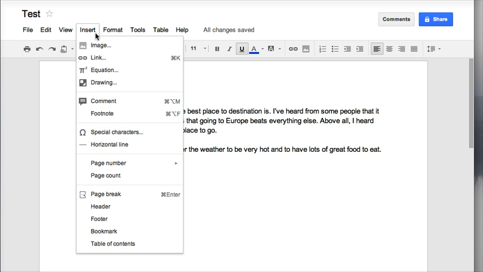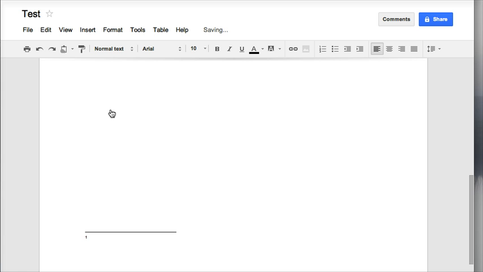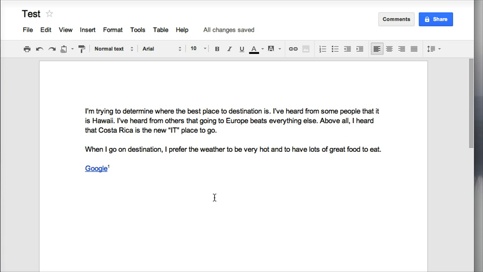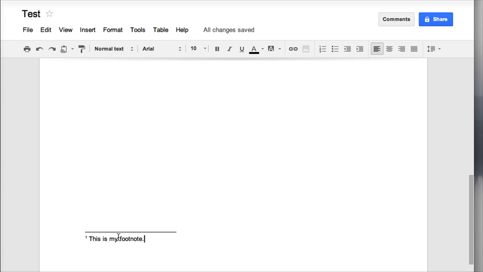Under the insert menu, you're also going to find you can insert your footnotes. And when you do insert footnote, it will automatically bring you down to the very bottom where you can type in your footnote, and it automatically saves for you. And because my cursor is after Google, that is where my footnote gets placed, so you can see the correlation there.